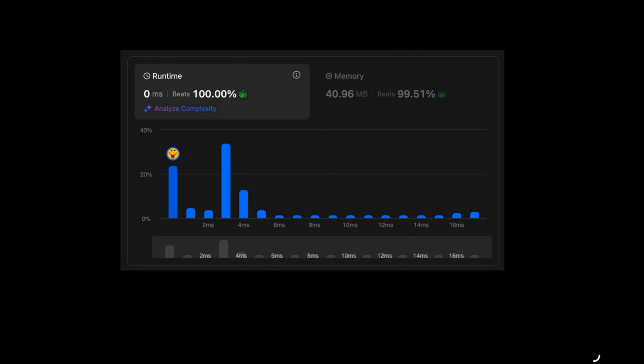This code, when submitted on LeetCode, beats 100% of the submissions in terms of runtime and nearly 100% in terms of memory.